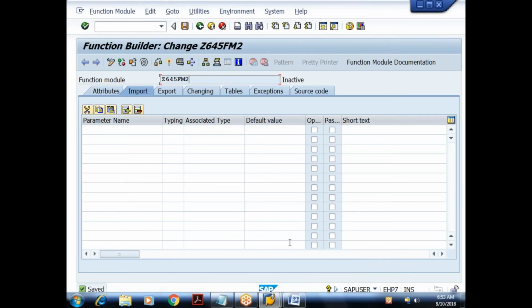So if you take other programming languages like C, C++, a function can return only one value. Okay, a function can return exactly one value, and that is done by using the return keyword. Whereas in ABAP, a function module can return any number of values. It depends upon the number of export parameters. So what is the requirement now? This function module should read two parameters and it should return the sum of the two parameters as well as the difference of the two parameters.